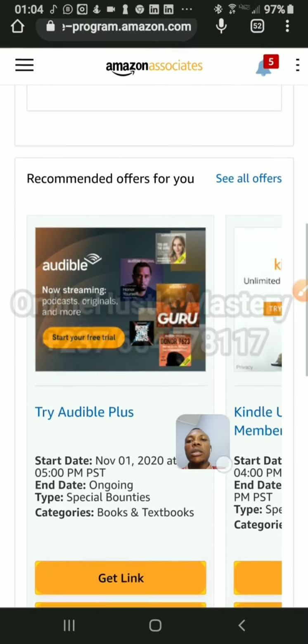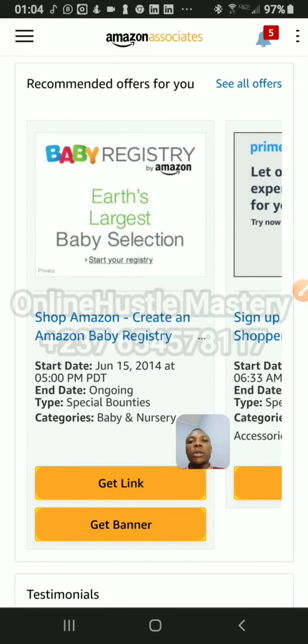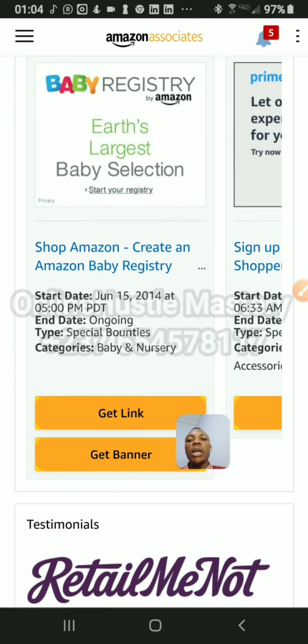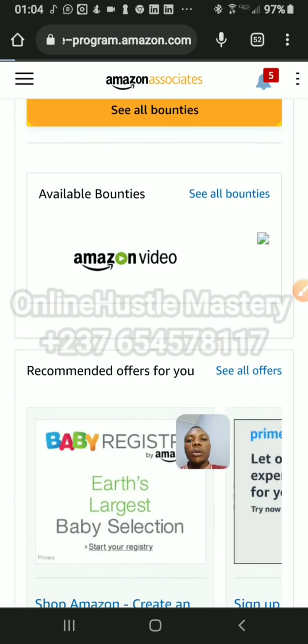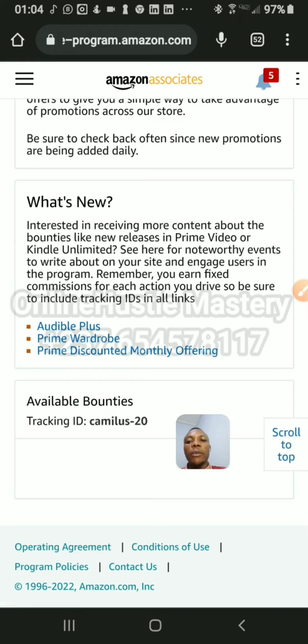You can see this is a bounty program. This is another one. This is another one. So you can go on. This is baby registry. So you can see this is baby registry. After creating an account, you will click on get link. But let me click on see all bounties. Okay, so let's wait for it to load so that we can see all of them. Is that okay?